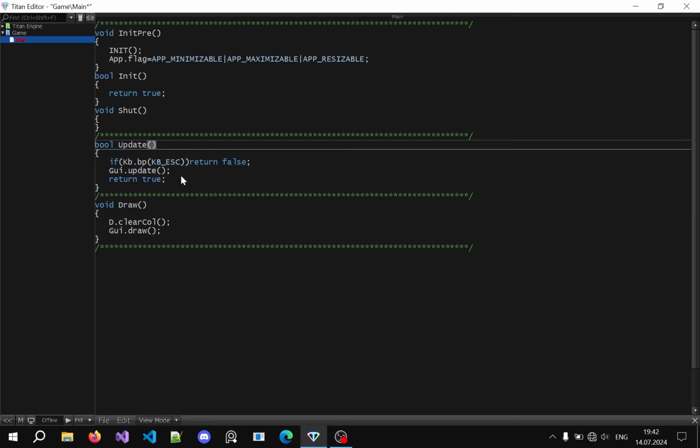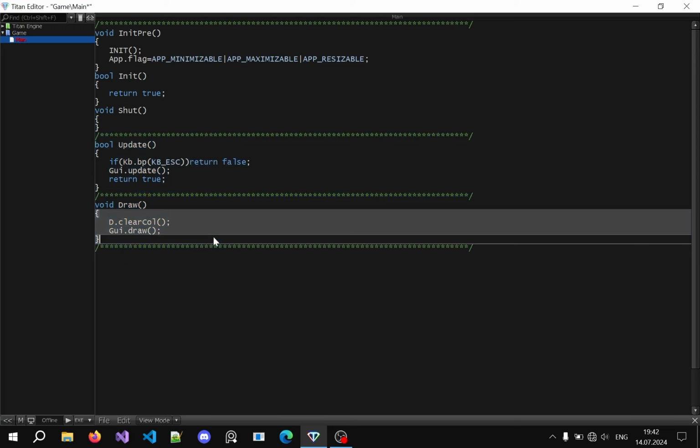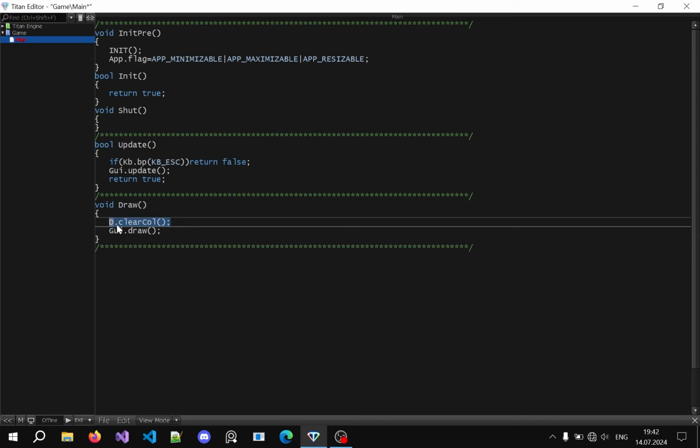Now let's see what's already included in these functions. Let's say it's my first time opening this engine and I have no idea what all this means. For example, what is d.clearCol? It is some function, but I have no idea what it does.